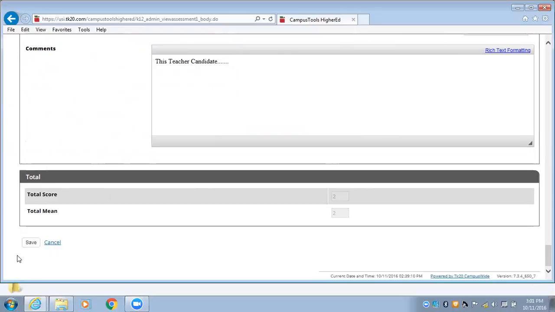Now at the bottom it says save and cancel. When you have it completed the way you want it, you're going to click save. Now this is the last screen we can show you at this time, but when you're doing this for real, when you click save, you will be taken to another screen that had the title of the assessment, and you will see Save, and you may also see Submit.